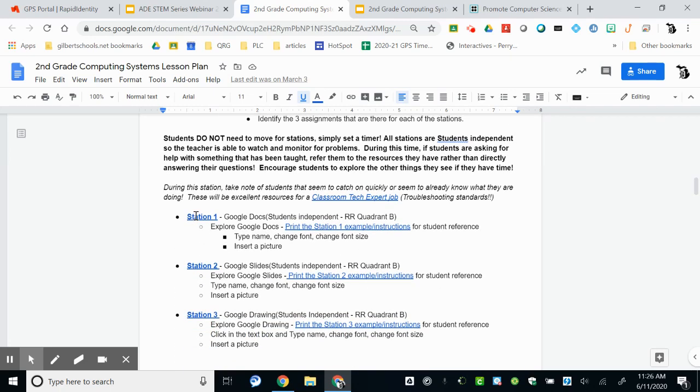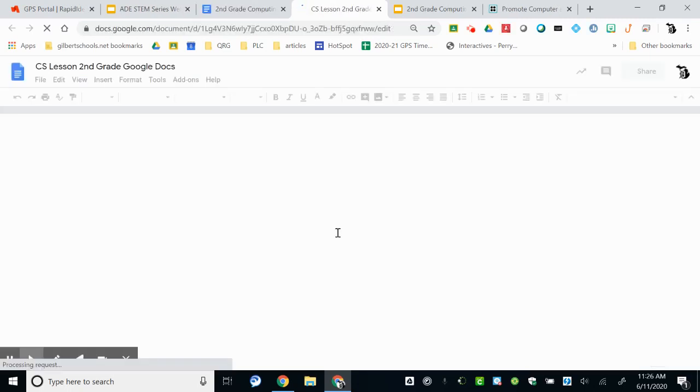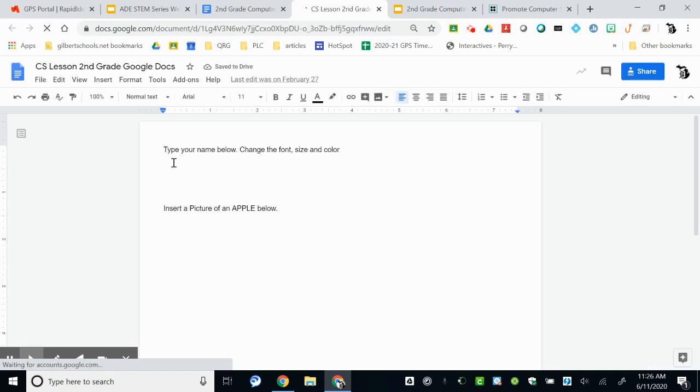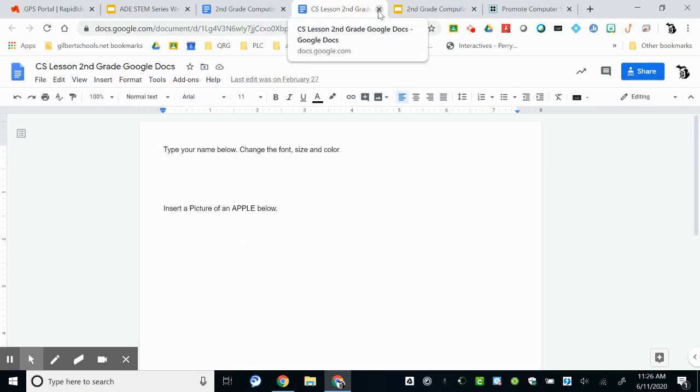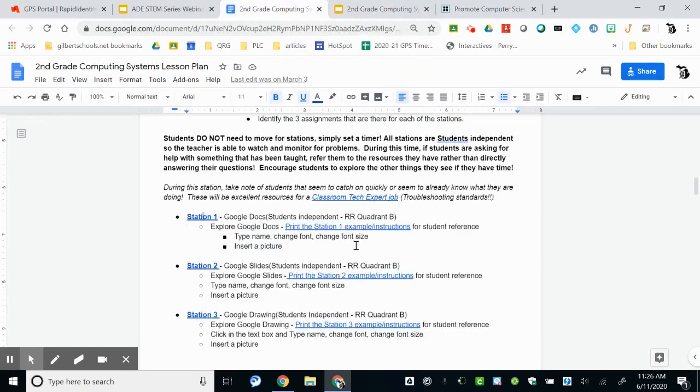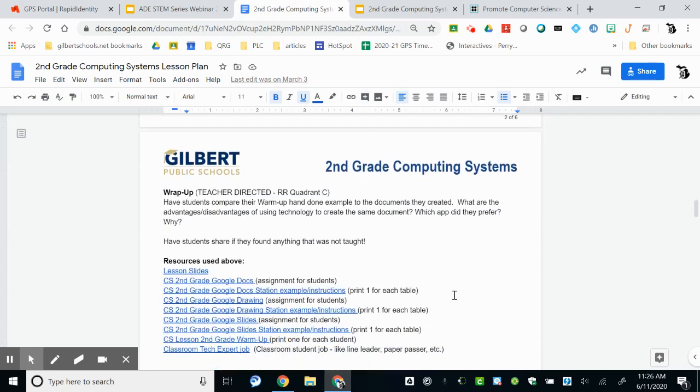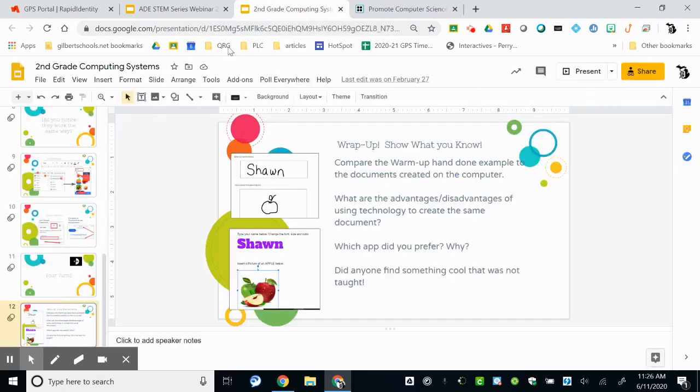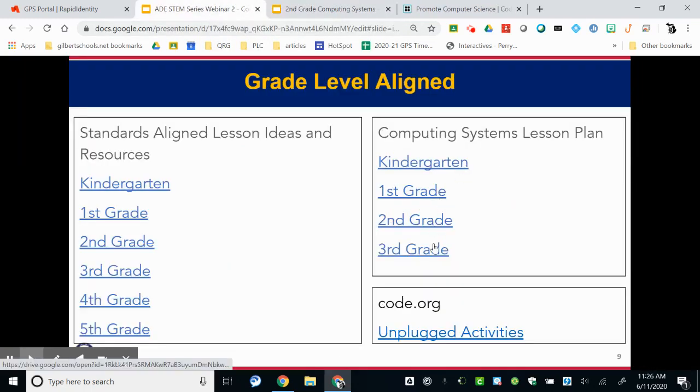So this gives the specific instructions for station 1. I'll show you what that looks like. This is what the students would get, and they would type their name below and then insert a picture of an apple. So that is the second grade skill that they're working on. And the instructions that you gave prior to the whole group would give that instruction on how they would do that. So this goes through the entire activity. It has all the resources listed individually should you want to use them that way. And again, I've done that currently only for the computing systems for kinder, first, second, and third grade.